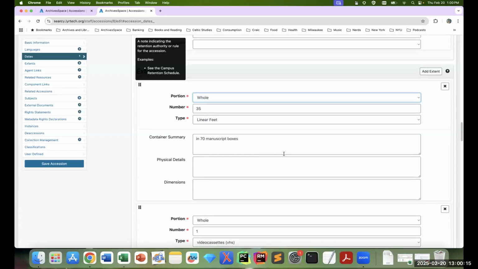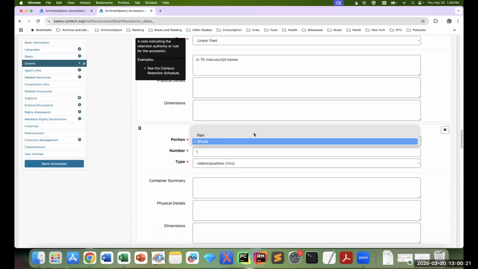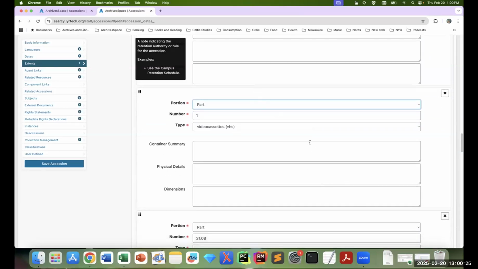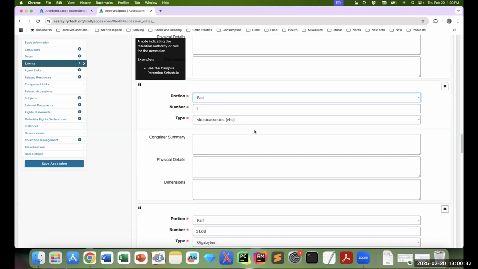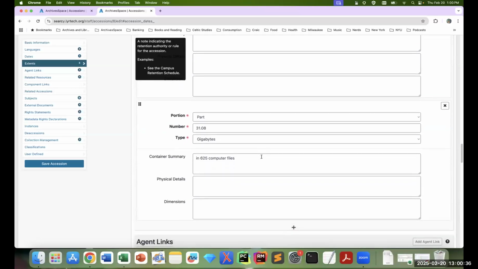They've included a container summary to give more information about the types of containers. And then this should actually be part. And then they have these other extent statements that are more specific. So we have an extent statement about one VHS cassette, and we also have an extent statement about digital material.